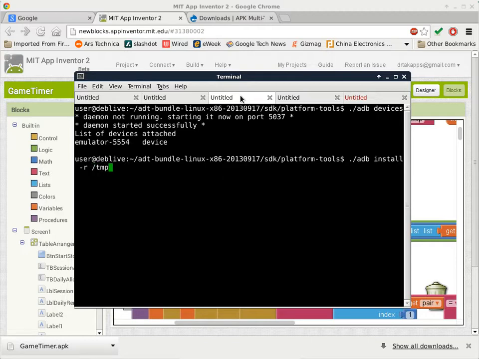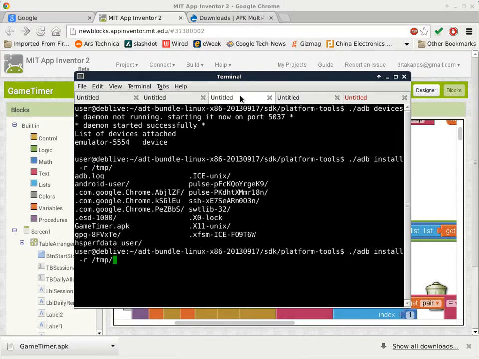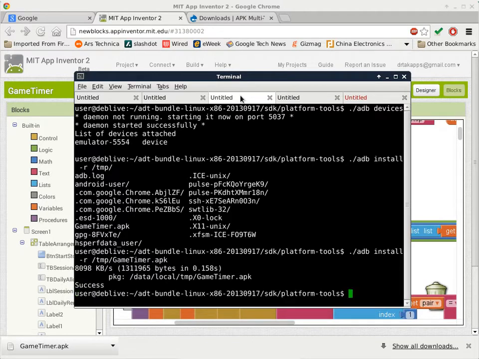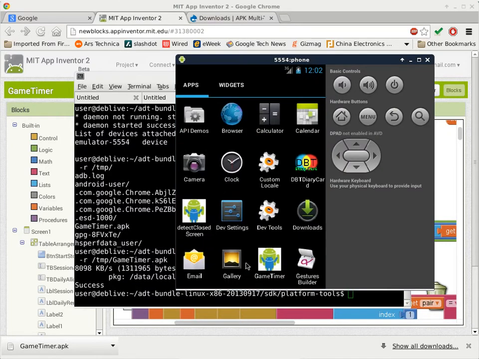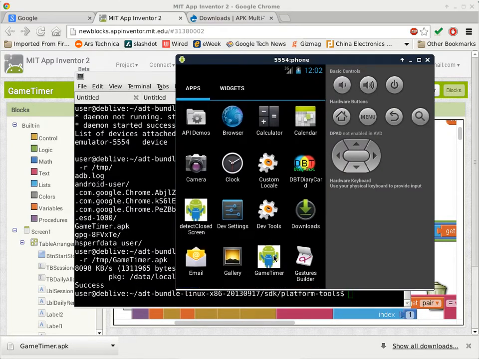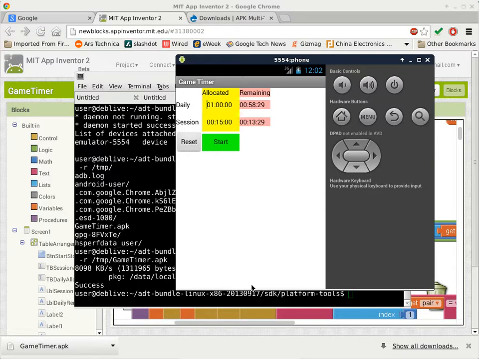So I'll go ahead and install it first. Alright, so now it's installed in my emulator, and we'll go ahead and take a look. It's called Game Timer, and that's it. I mean, look at the user interface. It's really simple.